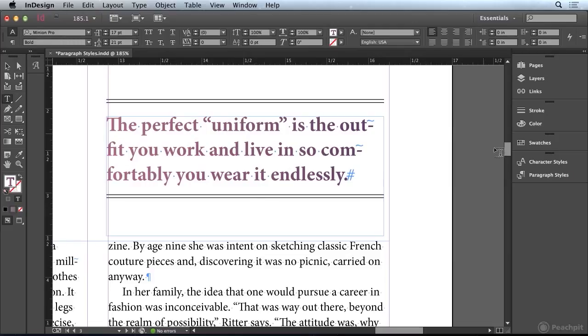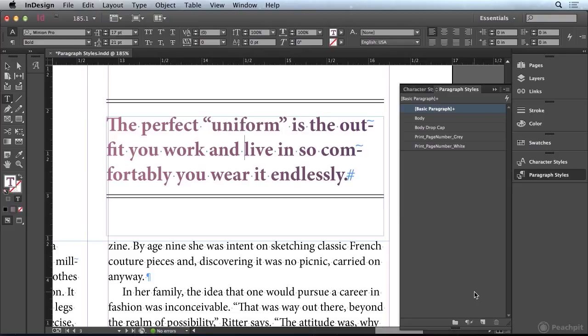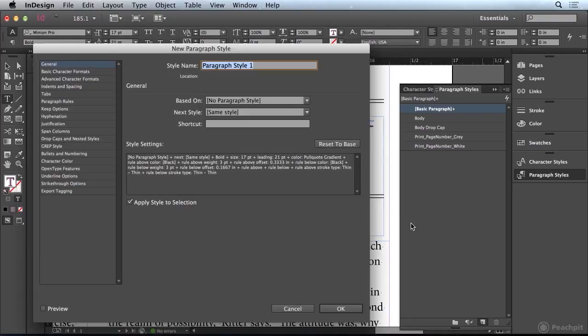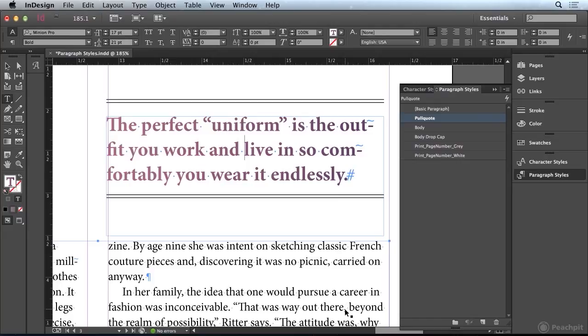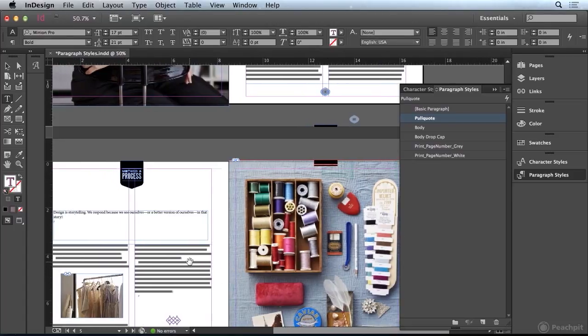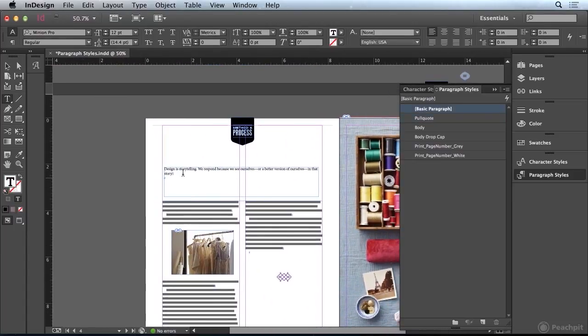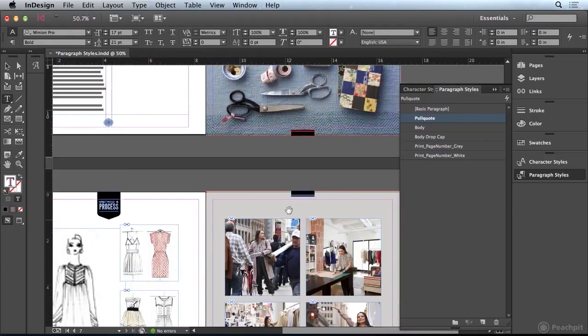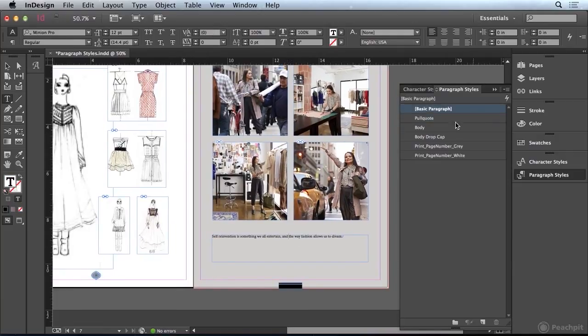Now, while I'm clicked inside of this text, we'll go to our Paragraph Styles panel, Option or Alt click on the Create New Style button, and we're going to call this style Pull Quote. Apply style to selection. We'll go ahead and click OK. Now I'm going to press Command 0 on my Mac and Control 0 on Windows, and I'm going to scroll down to the next page. Here we have a pull quote as well. So I'm going to click inside of there. I'm going to apply the pull quote style, and now this is formatted in the exact same way. You know what? I think we have one more down here on the last page. Click on that, apply pull quote, and you can see how efficient this is.